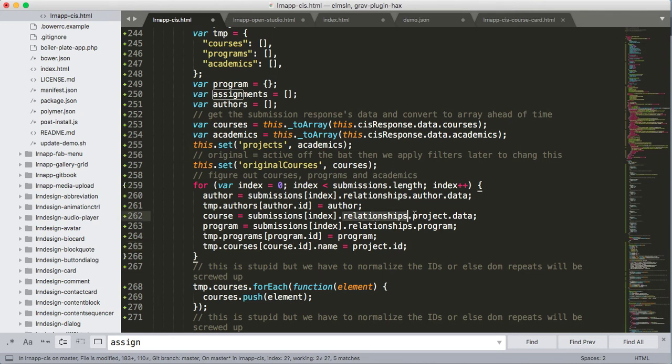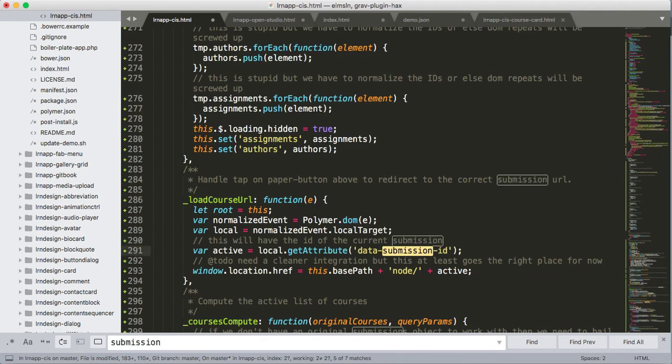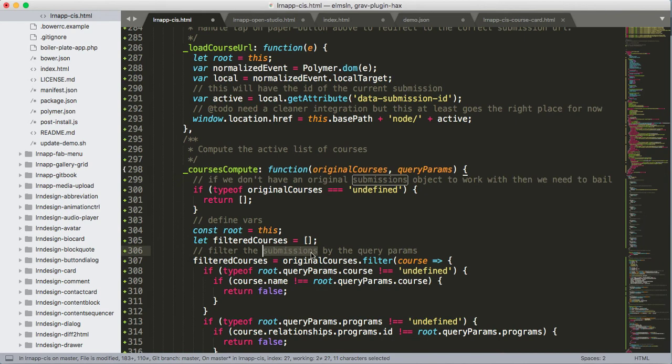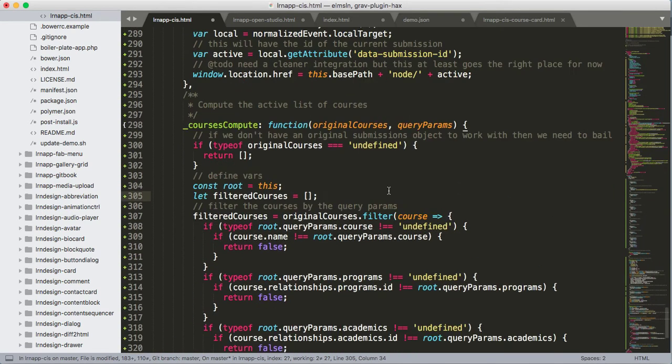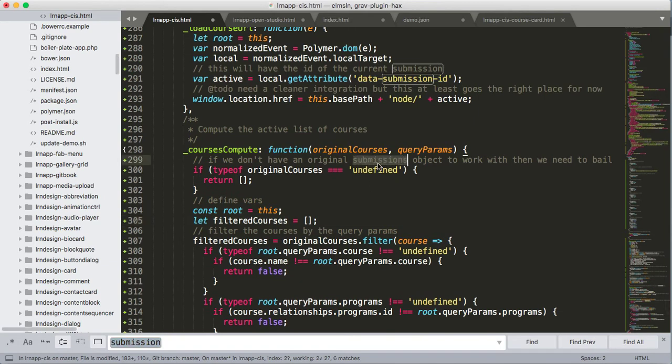Course ID relationship. This isn't going to be that for courses. It's just going to be dot name because of what came across. It's not going to be submissions. It's going to be courses. Okay. Submissions dot length will be courses. Submission. Filter by courses. Okay, right, we're getting somewhere.